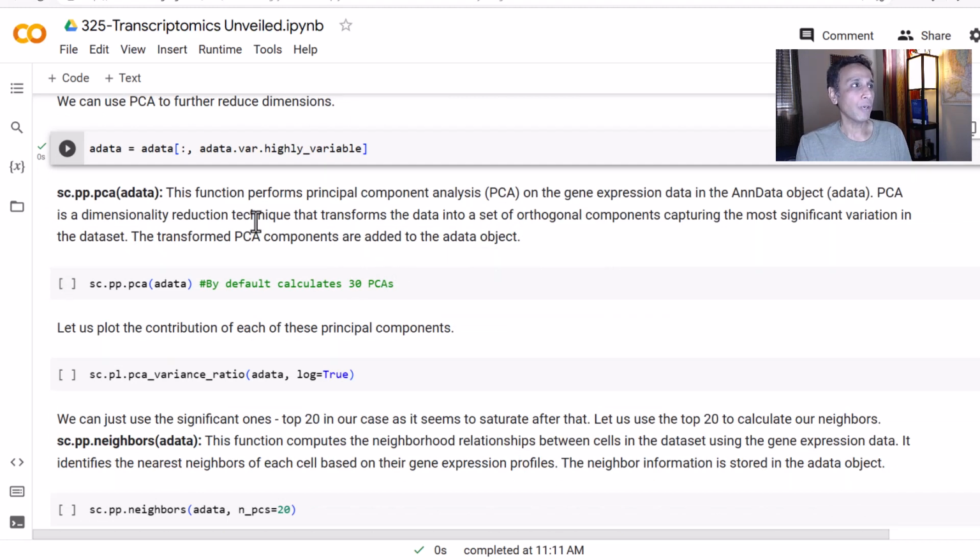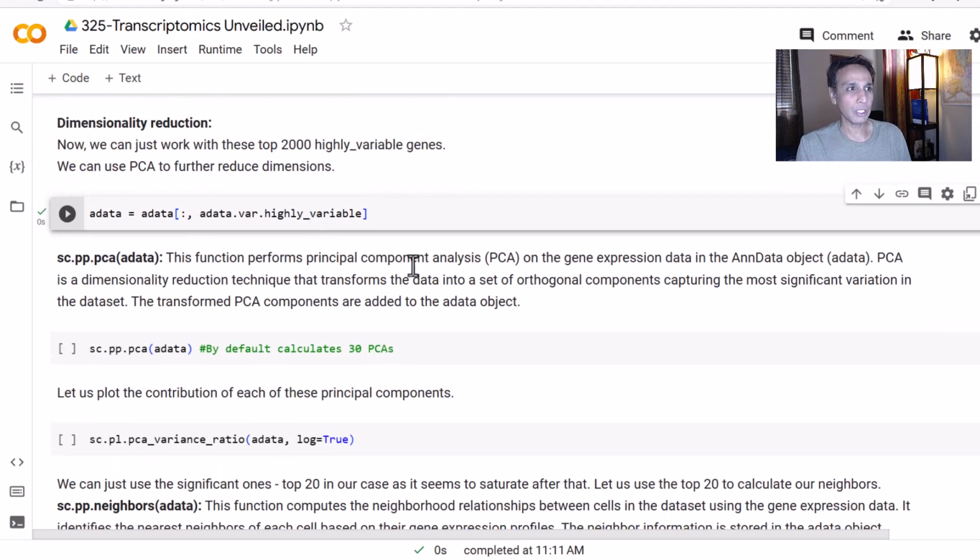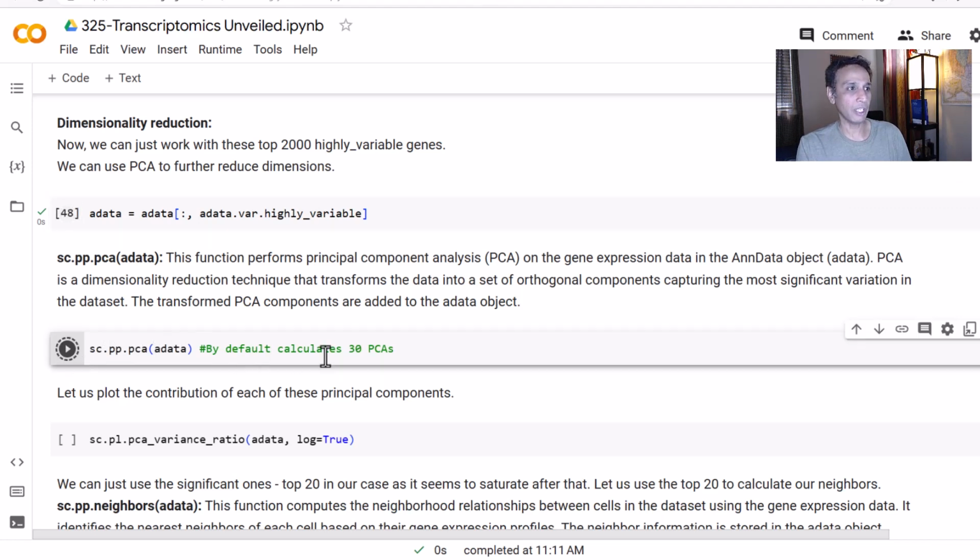Okay, how do you reduce the dimensions? There are various approaches, but principal component analysis is one of the most common ones. In principal component analysis, you can remap your data into n number of principal components. In this example, with pp.pca, if you don't say anything, by default it's going to do 30 principal components. These are the 30 major components, but you can do as many as you want.